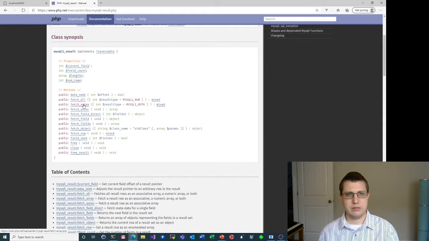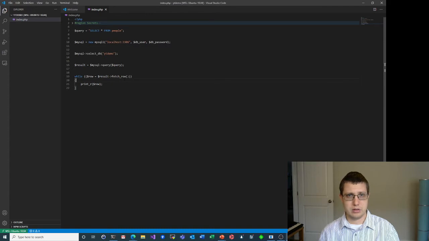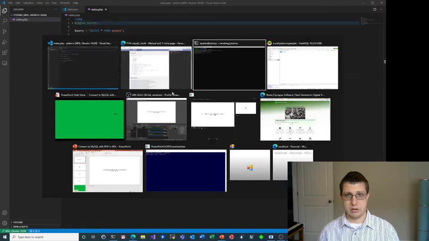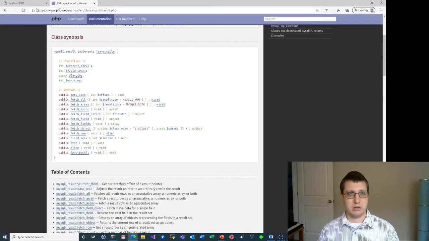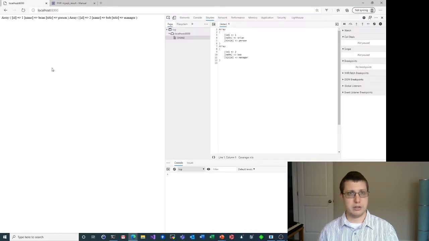Okay, so we have fetch all, fetch array, fetch assoc, and then fetch row is what we just did. Let's try fetch assoc and see what that does. All of these work essentially the same way. They either get something, or if there's nothing more to get, they get nothing. So let's go back to this page and click refresh. And now we have a little bit more structure to it, right? We get ID, name, title as our keys, and then ID is 1, name is Brian, title is person.